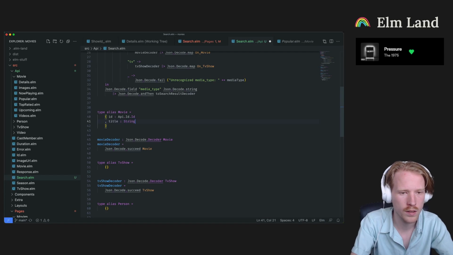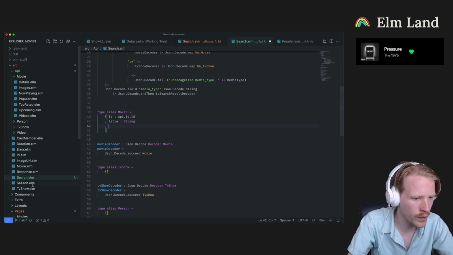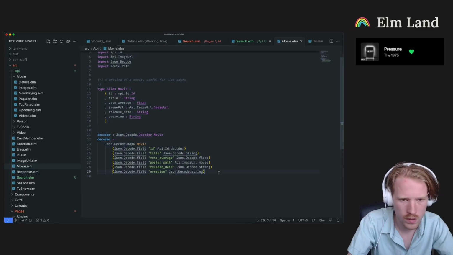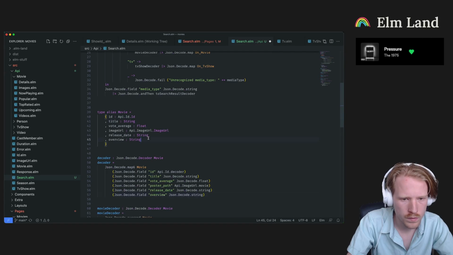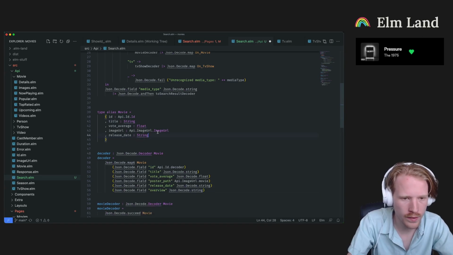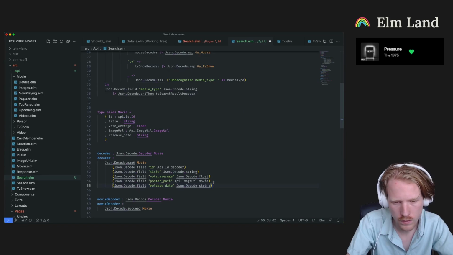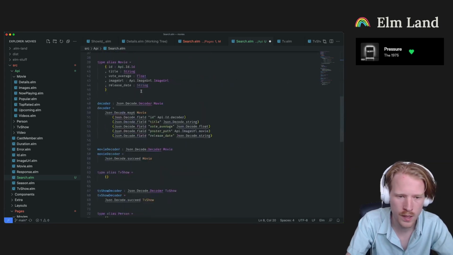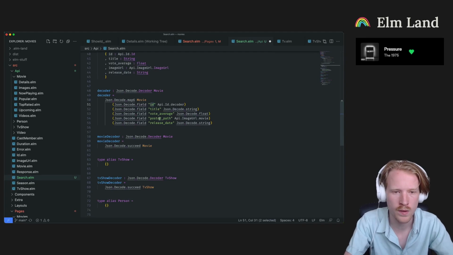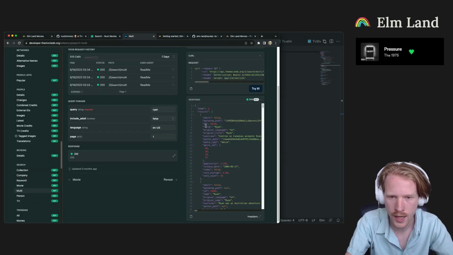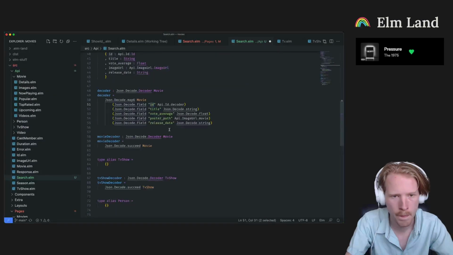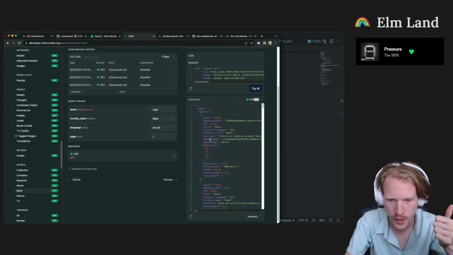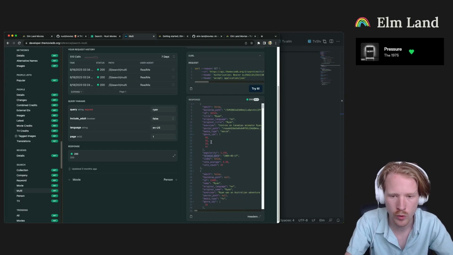Title string. We're going to have the, was it vote average? It's going to look a lot like this, huh? I don't need an overview, so I'm going to leave that out. I think that's right. And let's just verify that the fields that I copy pasted here are available in that response. So ID, title, vote average. I see ID, I see title, I see vote average. Poster path, yep, and release date. So that looks good for movies.